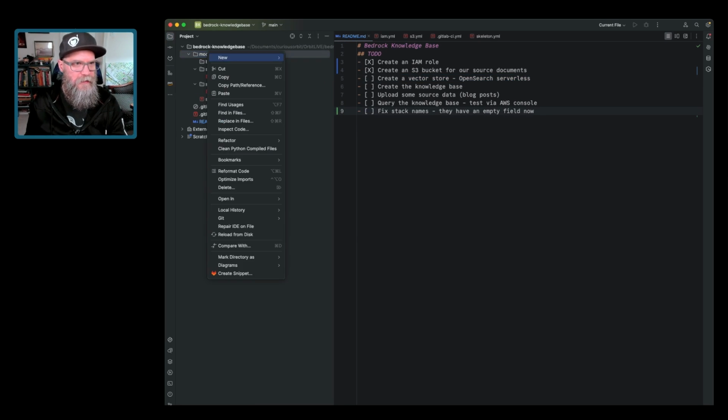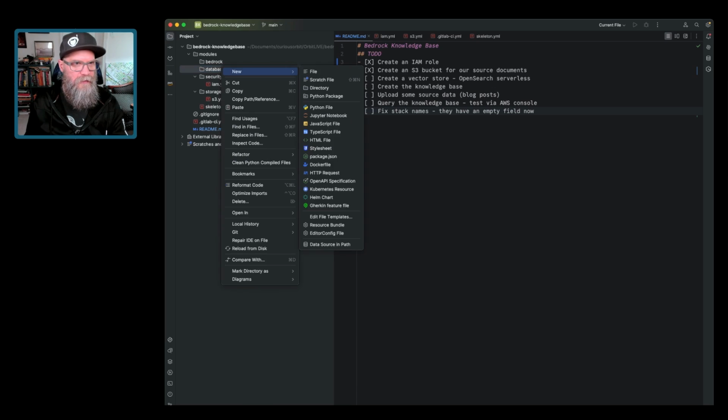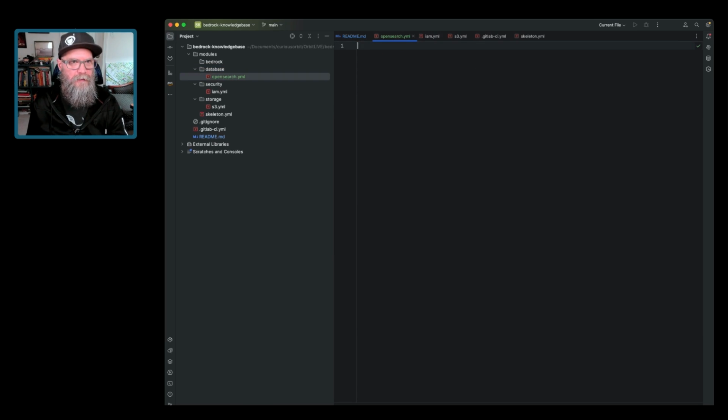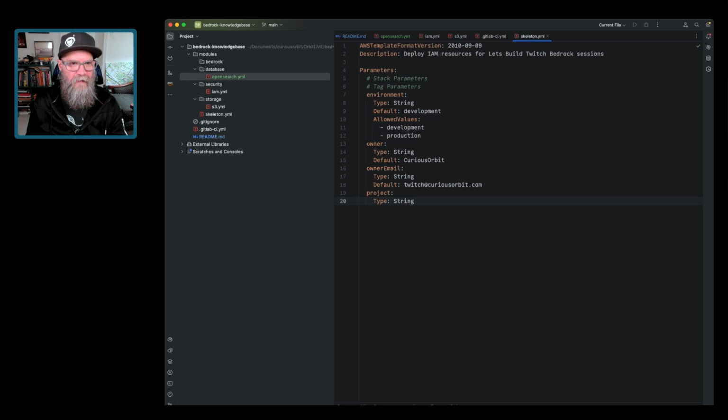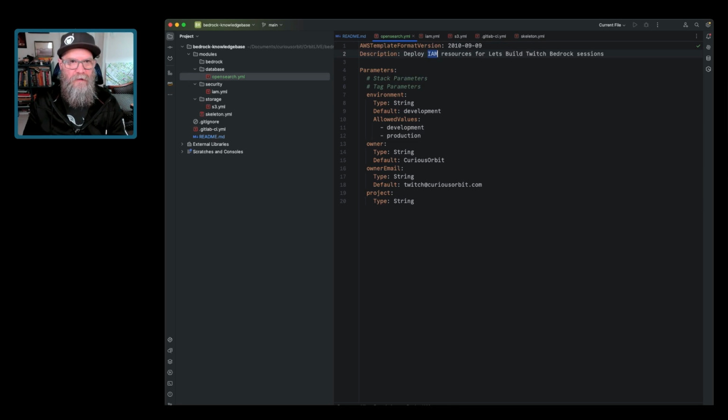So this is really a database resource. So we're going to say database, and we'll go in here and create a new file called OpenSearch. And now I think our skeleton has been updated. We go here and we'll say OpenSearch.